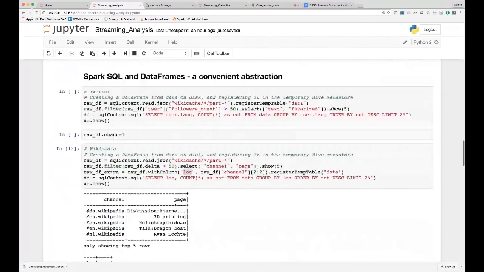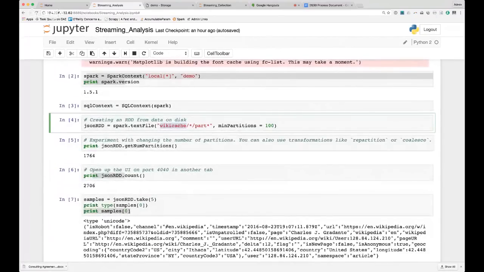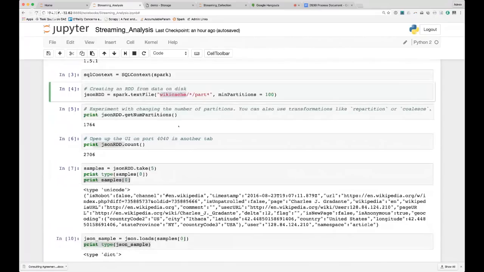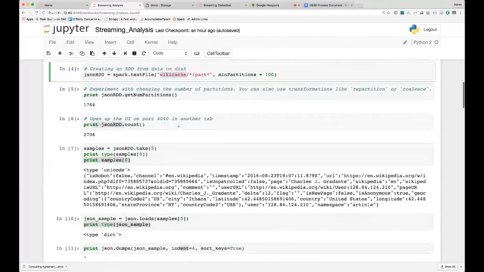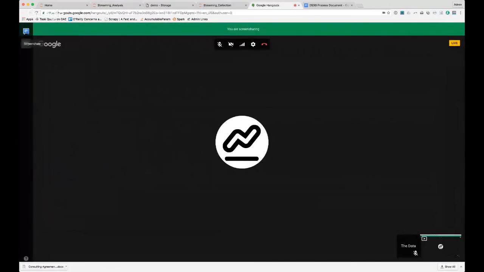And instead of pointing it to Wiki Cache, you can try pointing it to data, which will take a little longer because there's much more data there. But then you can start seeing some actual patterns and see if there's any interesting trends that you might be able to pick up. So that's all I wanted to say about this little demo of pulling in live data from Wikipedia and analyzing it using the Spark API.